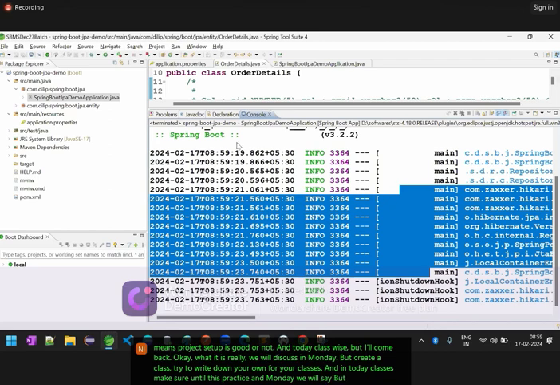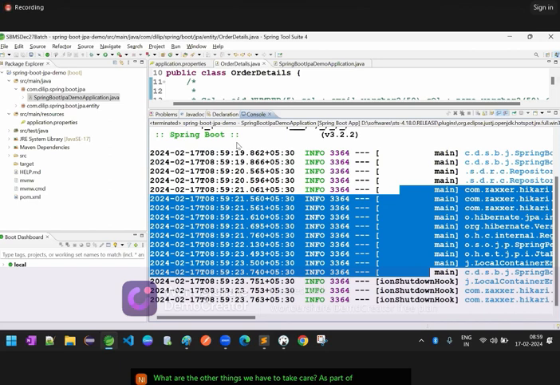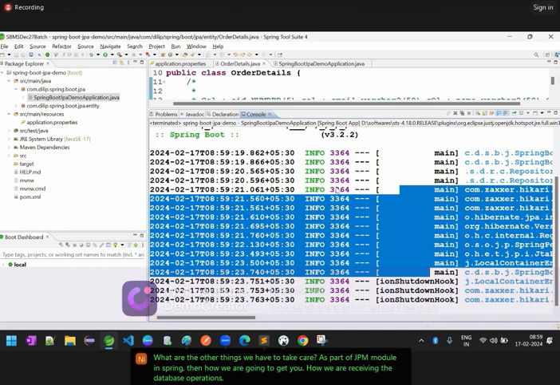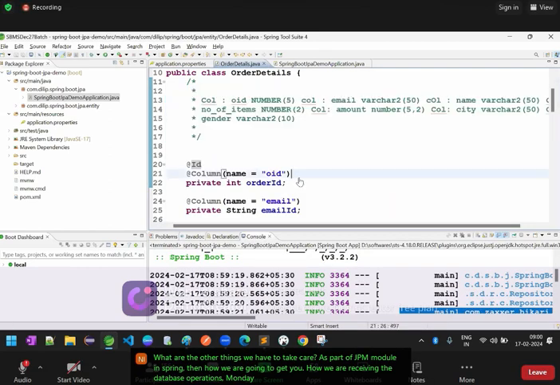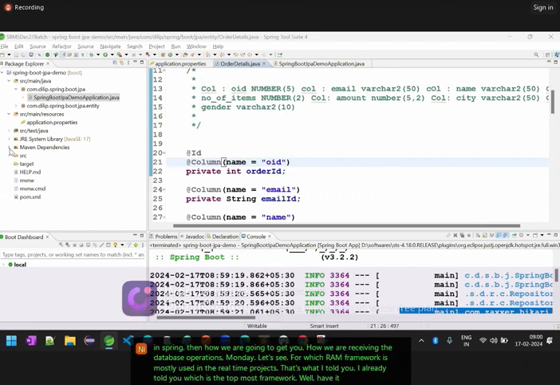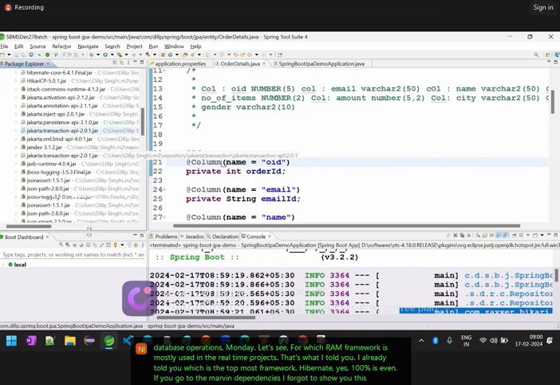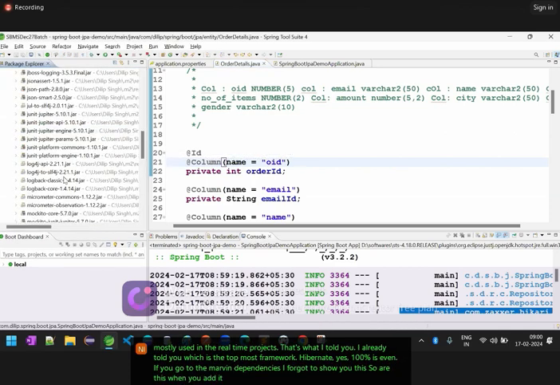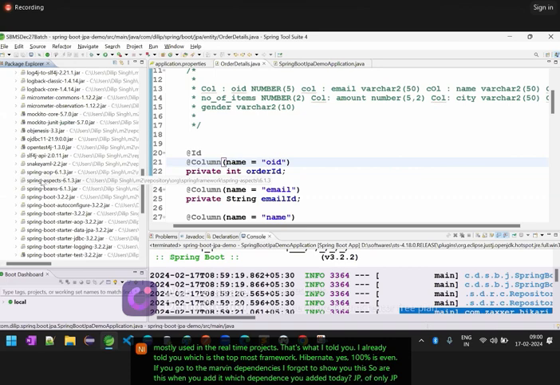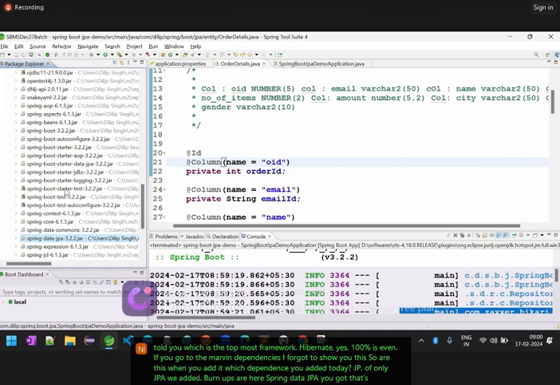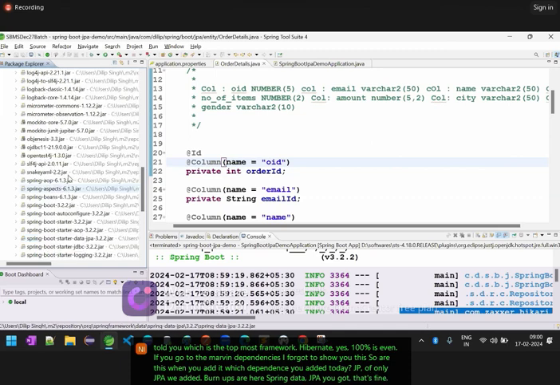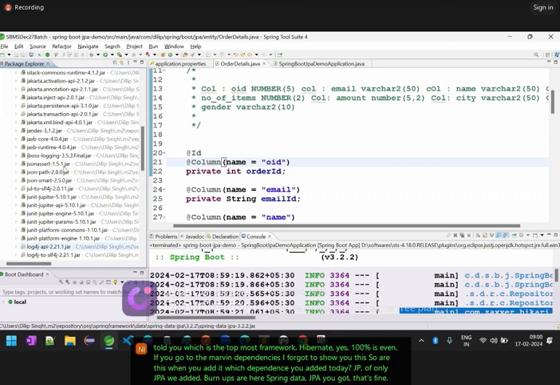On Monday we will see what other things we have to take care of as part of the JPA module in Spring, and how we achieve the database operations. We will discuss on Monday. Is Hibernate the framework? Yes, 100%. Even if you go to the Maven dependencies, I forgot to show you this. Which dependency did you add today? Only JPA we added. Go and observe here. Spring Data JPA you got, that's fine. What is this? Hibernate.